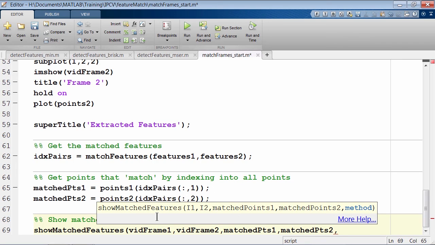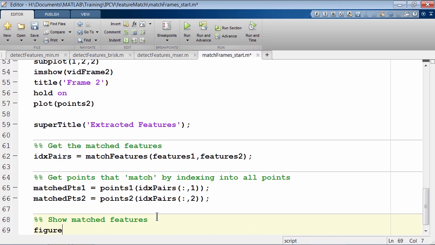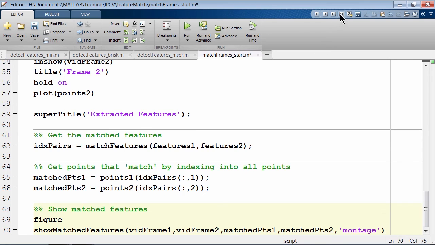For this example, we are going to use montage that places the images side by side and matches the features across the points using lines and markers. So let's go ahead and set this to montage here. And let's make sure we show the matched features in a new figure. Let's close our figures, clear our workspace, and then run the script here.